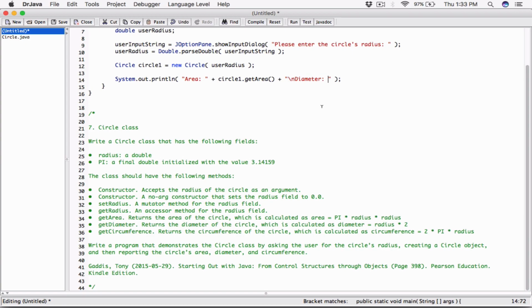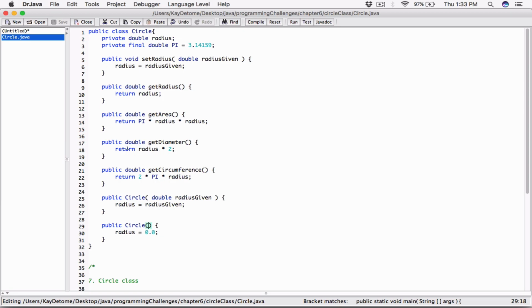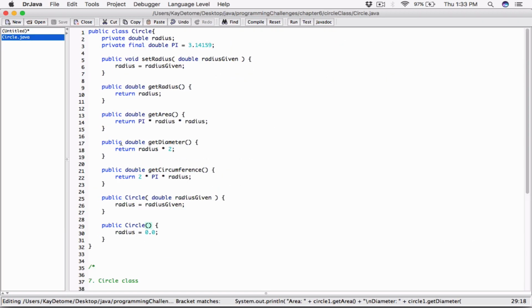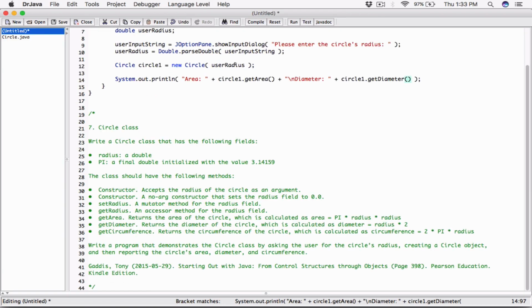So diameter is going to be equal to, and I'm going to concatenate it with circle1 dot getDiameter. Remember, we created a method for getDiameter, which returns the radius times 2. Once it returns it, the System.out.println statement will print it out. We know that this particular circle1 object has a radius the user specified. Then we concatenate it with another new line character here.